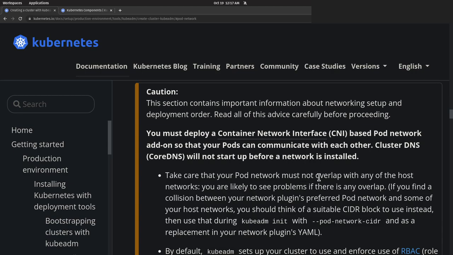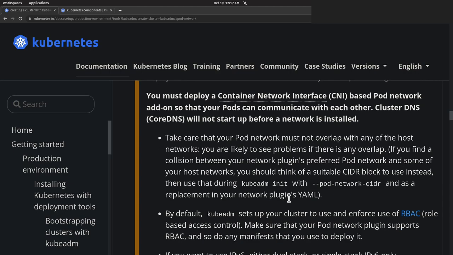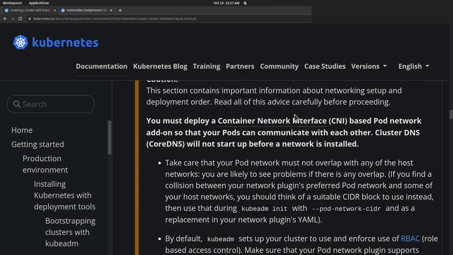Take care that your pod network must not overlap with any of the host networks. What's the difference? You are likely to see problems if there is any overlap, or if you find a collision between your network plugin's preferred port. This is insane. So this tells me that they want us to set up the network for all the pods. I thought kubeadm did that. Oh my God.